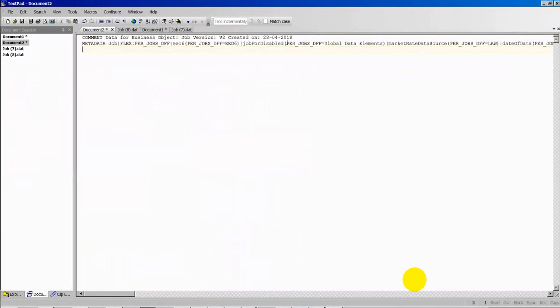If you see here, to load the data for any context sensitive segment, we are mentioning that PER_JOBS_DFF equal to law, or PER_JOBS_DFF equal to whatever data we are trying to load. We are just saying that this flex field name equals that context name. It means whatever senior manager value you are going to give here, that is specific to this specific context. Coming to the job for disabled, which is a global segment, if you see that it has PER_JOBS_DFF equal to global data elements. That's what it is saying. It means that whatever flex fields you are trying to load for this specific field, it actually belongs to global data elements. It means it's a global segment.